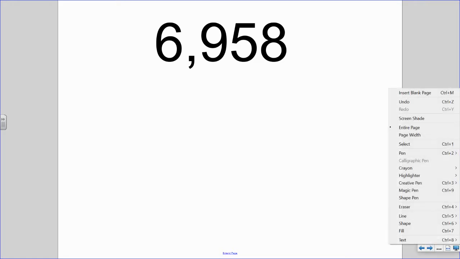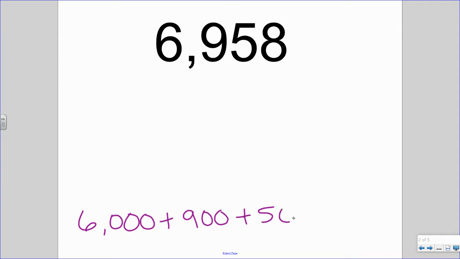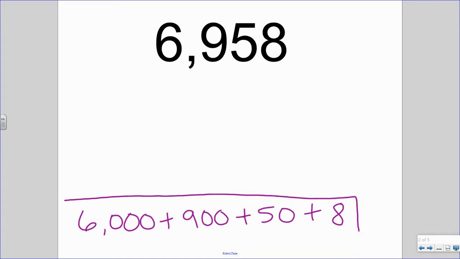All right, so with old school expanded form, you're basically giving the value of each digit one by one. Well, we have 4 digits there, so we're gonna have 4 values. We're gonna have 6,000, and then 900 is the value of the 9, 50 is the value of the 5, and 8 is the value of the 8. So this is old school expanded form that you've already mastered.